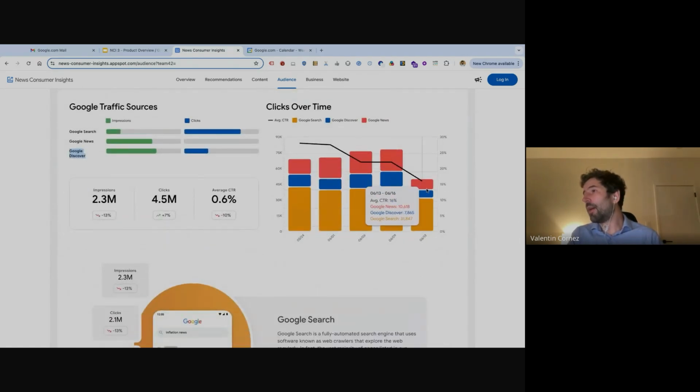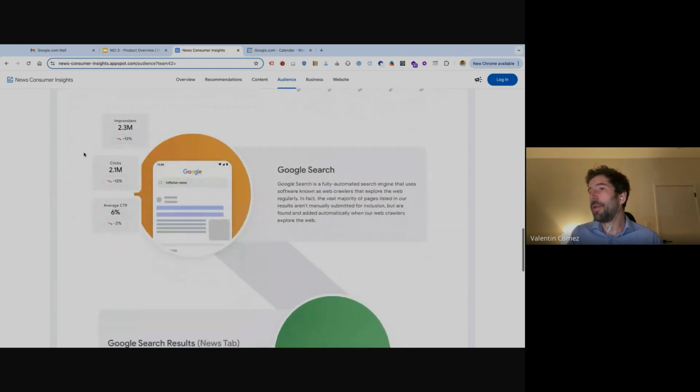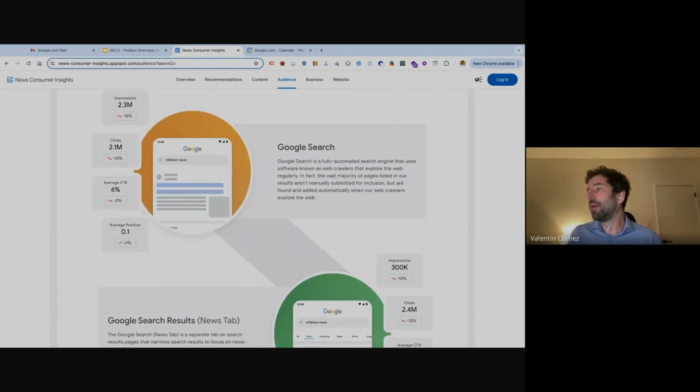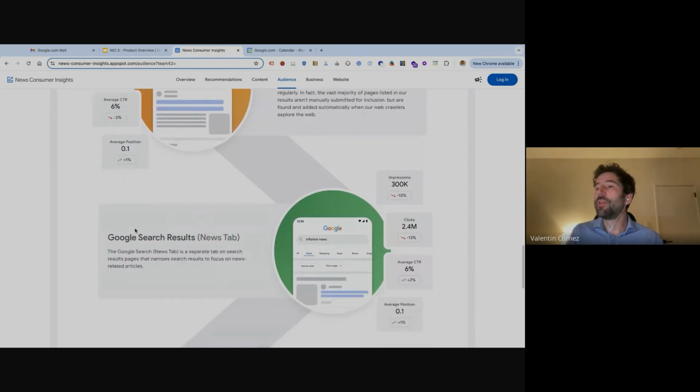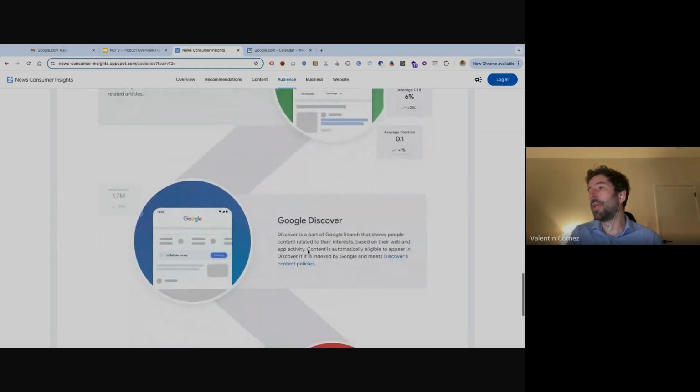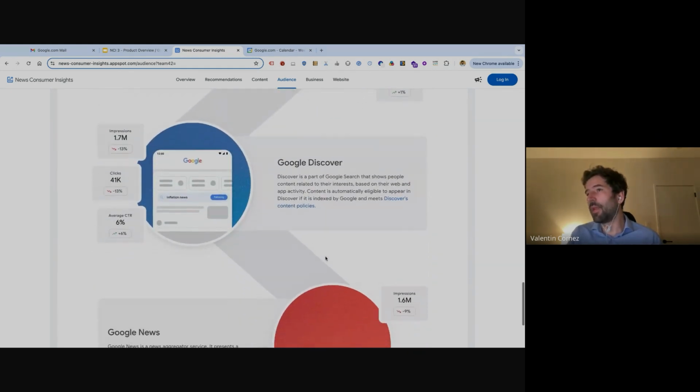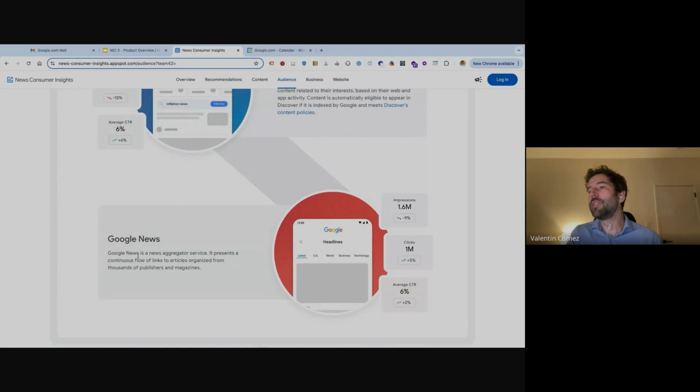And again, you will see the evolution of your traffic over time. It's already interesting because you might realize that not all your users are coming from Google Search. They might be coming from News or Discover as well. And if you scroll down, you will see essentially an explanation of each platform. So Google Search versus Google Search Results News tab, because those are not the same. And then you will see Google Discover, like what is Google Discover and what is Google News.